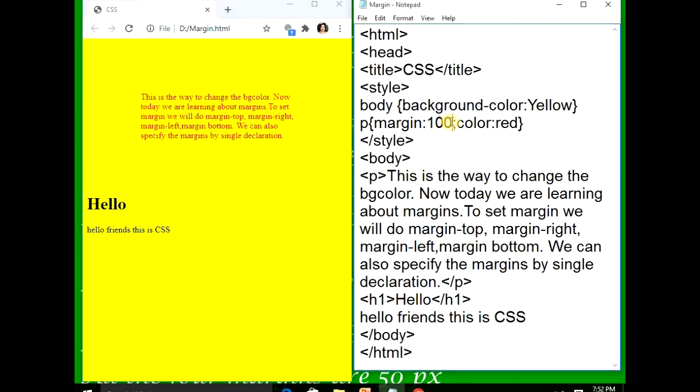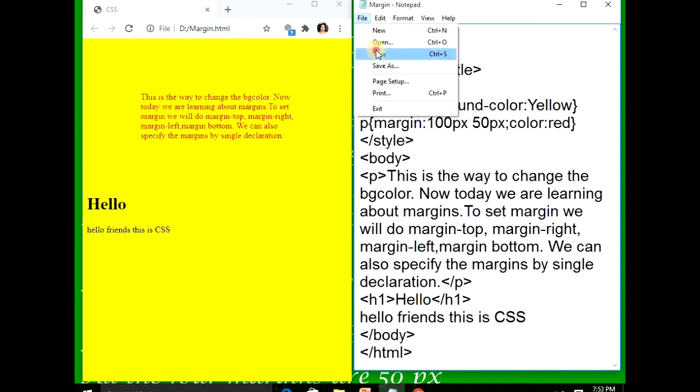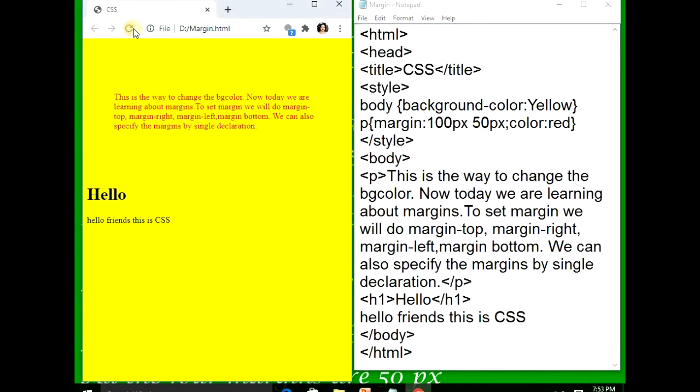Let's see with two values. Margin: 100 pixels, no commas, only space, and 50px. Let's see. File, save, refresh. Now you can see from top and bottom 100 pixels, from left and right 50 pixels.